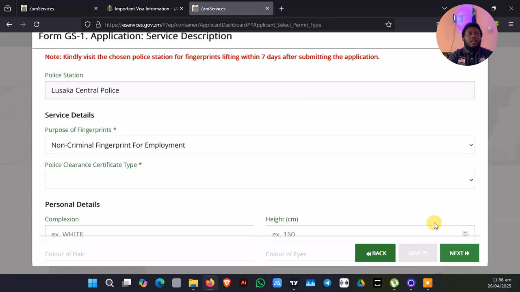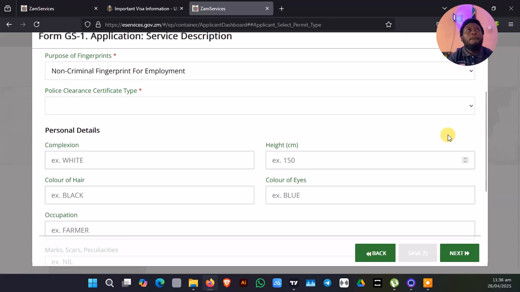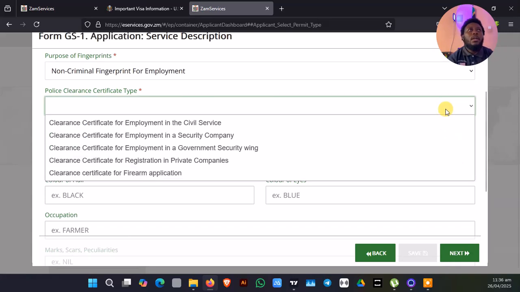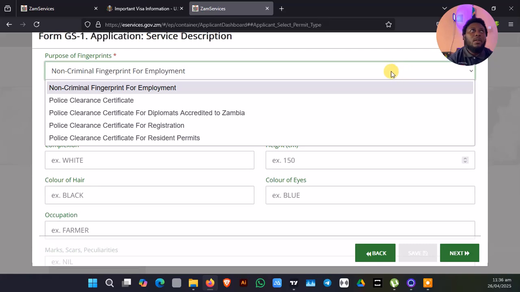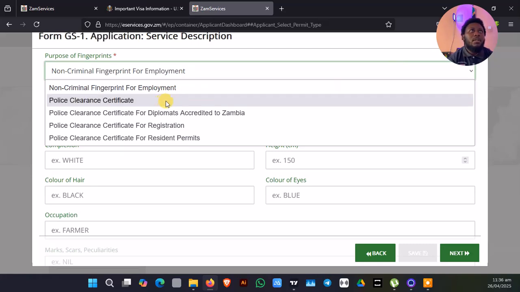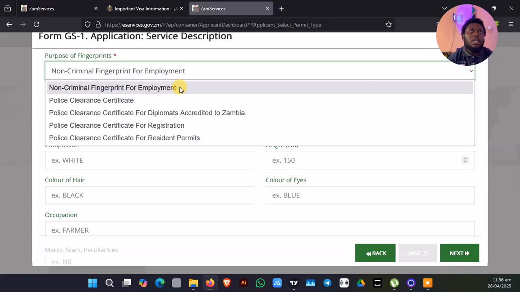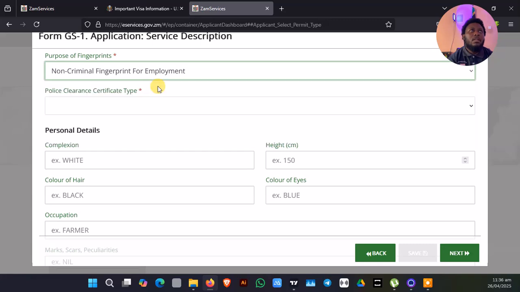As we can see, what we're doing this for is employment. So that means we have to make sure that it's non-criminal fingerprint for employment. That information, as you can see, but what we're doing is just for employment, so we have to go non-criminal fingerprint for employment.